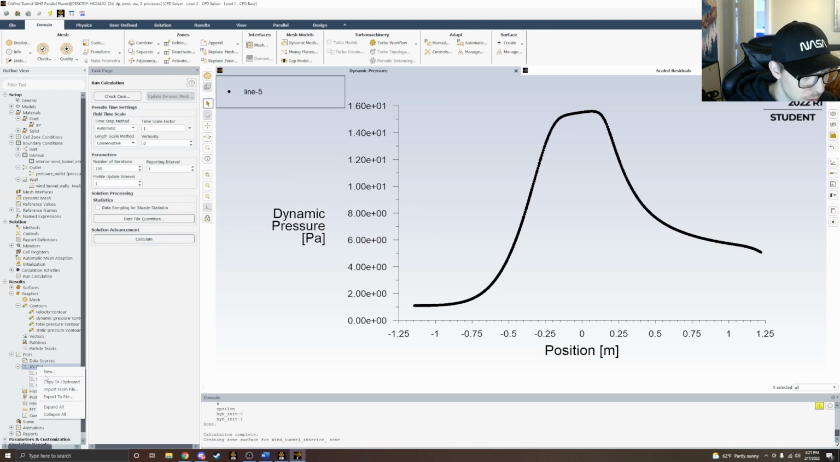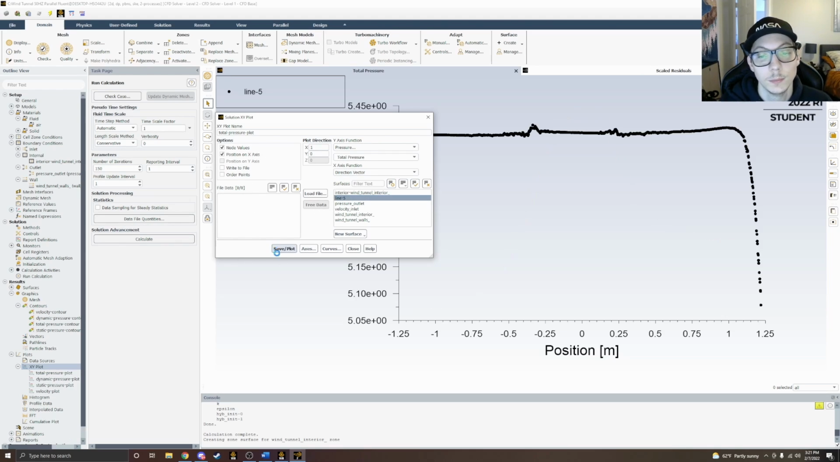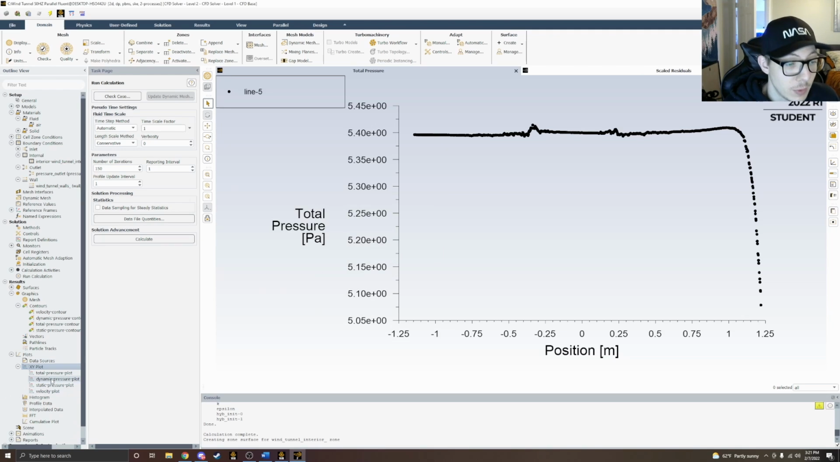Cool, so velocity, static, dynamic. What are we missing? Total. I'm missing total pressure. So pressure, total pressure, plot. Boom. And then line 5. Cool. Save. Now that we have all of our XY plots, we have all of our contours.